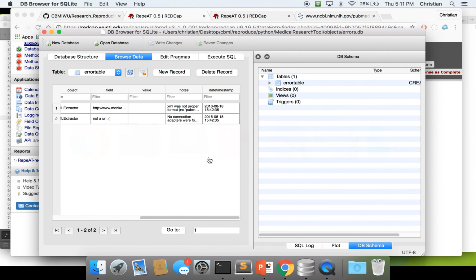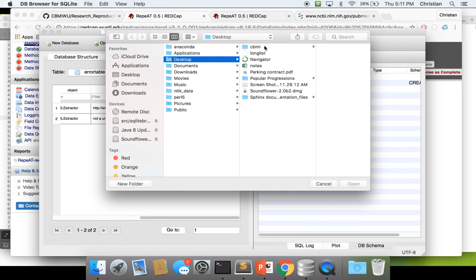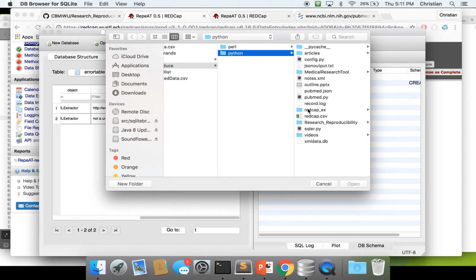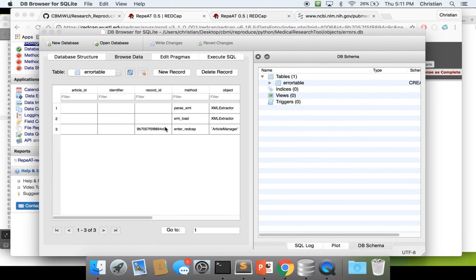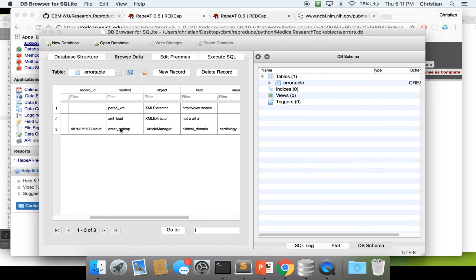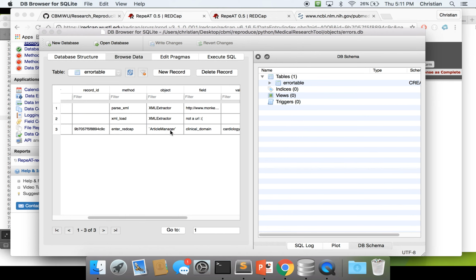The other cool thing about that is, again, this error gets recorded in the database. So I'm going to have to go find the errors.db file, and you can see there's another entry. So we have the record ID, the record ID that we attempted to enter in. We attempted to call the enter Redcap method, enter into that record. The object that called it was the article manager.